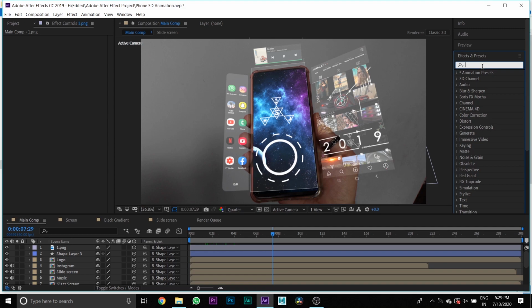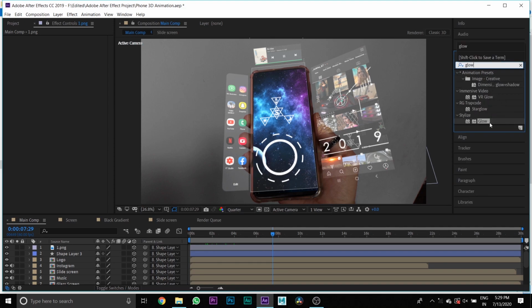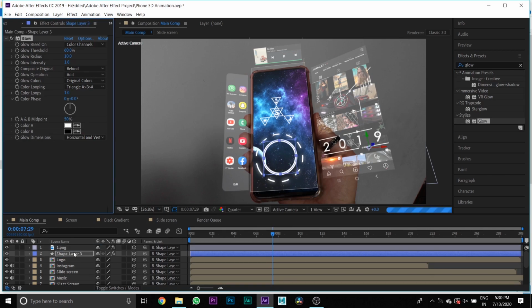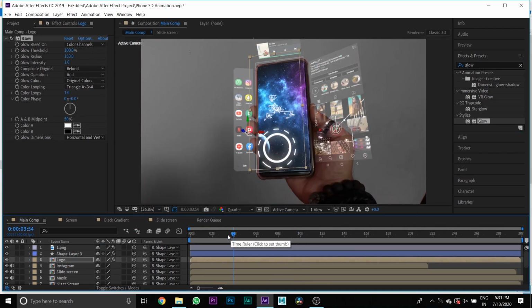Then go to Effects and Presets and type Glow and drag it to your PNG layer. Select your PNG layer and go to Effect Controls and change Glow Radius to 197, Glow Threshold to 100%, Glow Intensity 1.8. Do the same with the logo layer, Instagram, slide screen, music and circle shape layers.